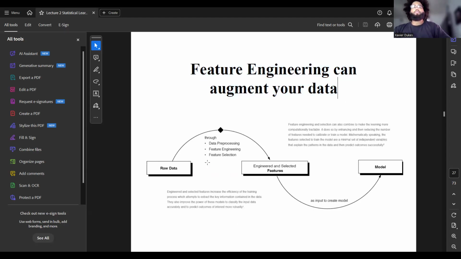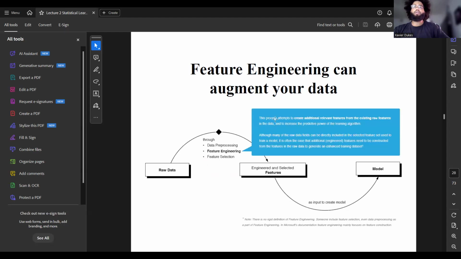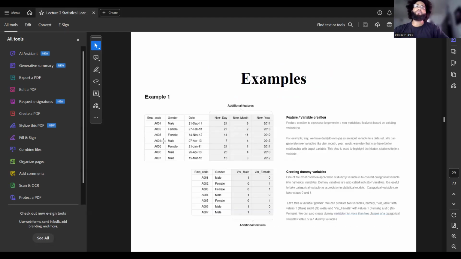Feature engineering can augment your data. We create additional relevant features from the existing raw features in the data. An example of this would be, like I said, the date. We break it up into different variables. We create new variables, additional features from the original. And then we have creating dummy variables. We enumerate a categorical variable to represent it in a number format that may be more palatable to a computer or information system. Creating dummy variables is more common with categorical things.